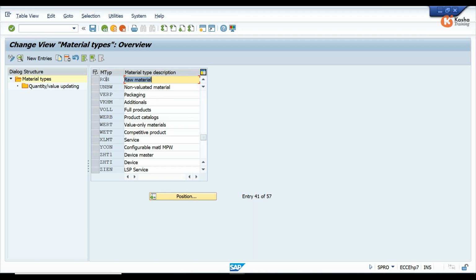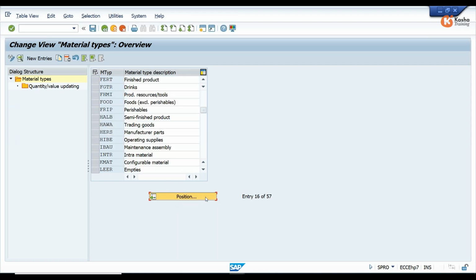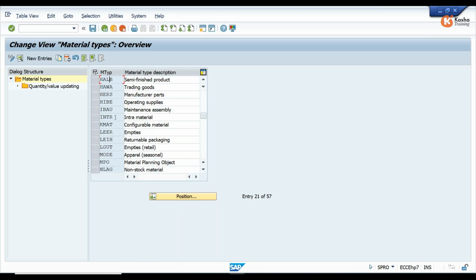Look, this is raw material. Then if somebody asks you what is the finished product material type, it is FERT. What is the semi-finished product material type? It is HALB. In this way, you have to remember the number of material types. If somebody asks you, it will be very easy to answer.